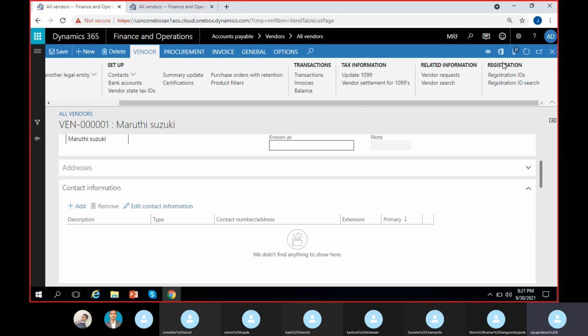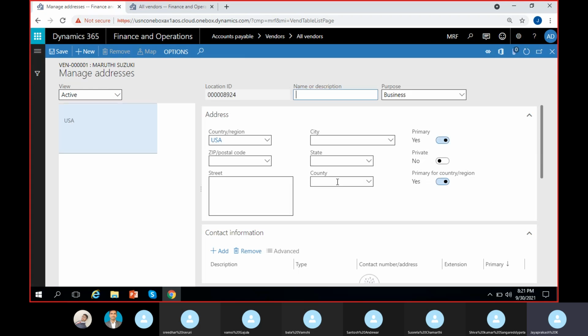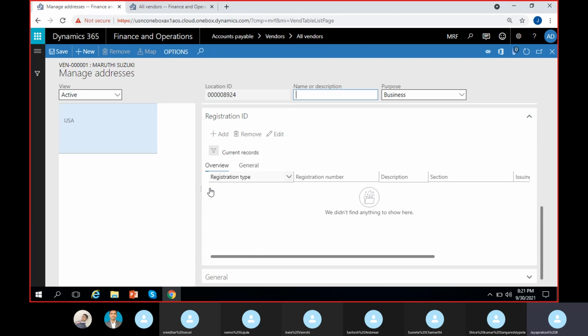Okay, coming to this part, you have some information called registration IDs. So you can give some registration IDs for your vendor normally. You can give a tax registration ID for the vendor, or you can just add new and give some IDs here, like tax ID as well as any company incorporation ID if they have. You can add all those registration IDs here usually.